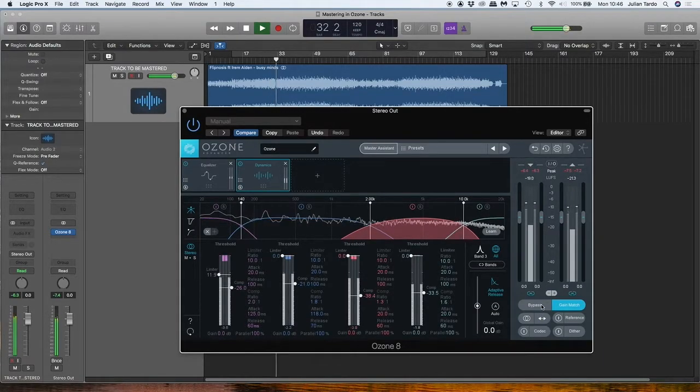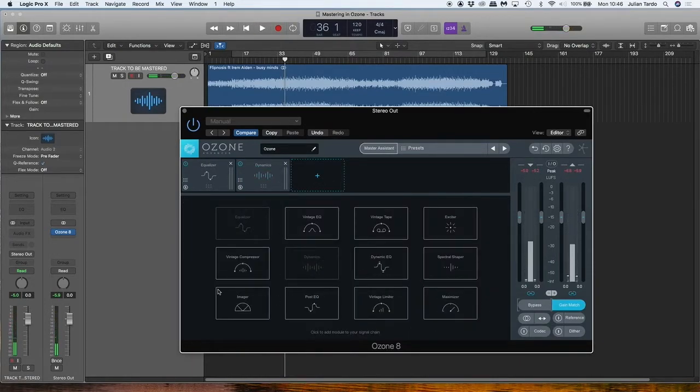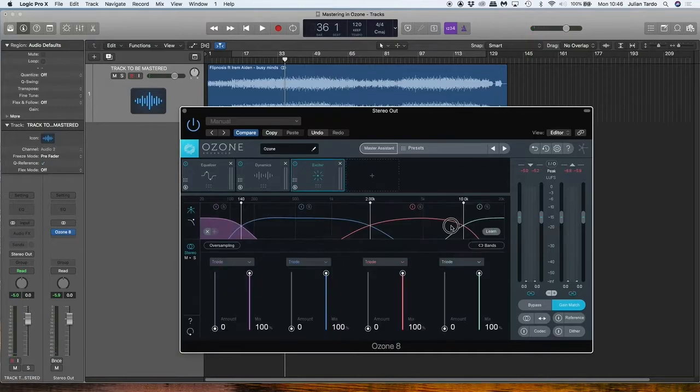So it just boxes it off, I like to think of it as. Okay, and the next thing we're going to look at is an exciter. So again, it's a 4-band exciter. I always turn on the oversampling because that gives a clearer, better sound.